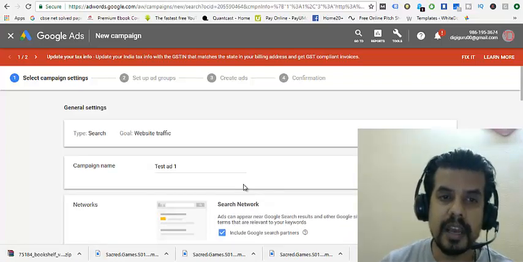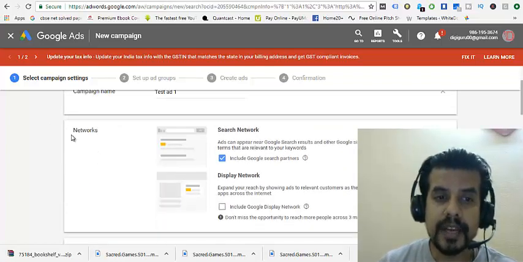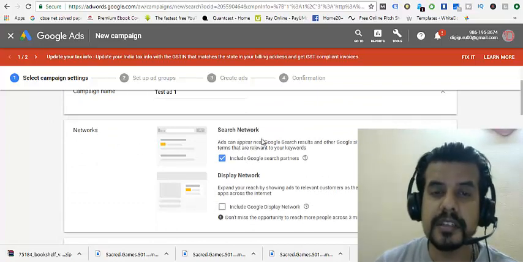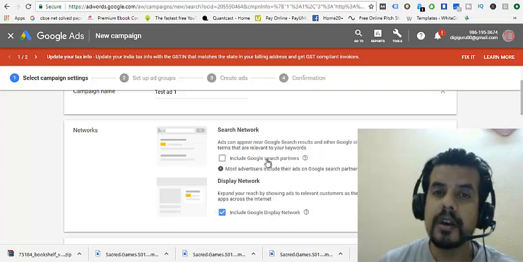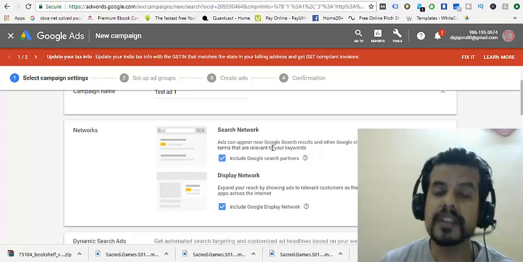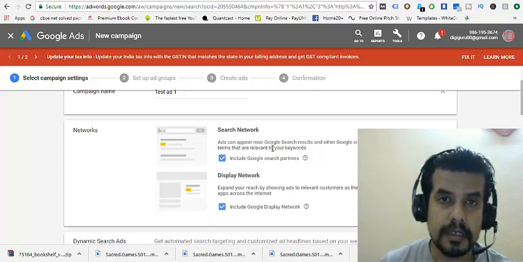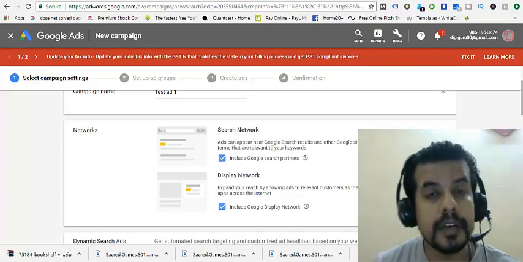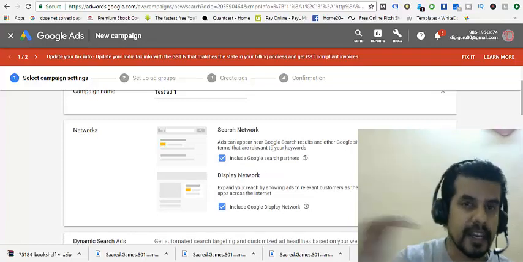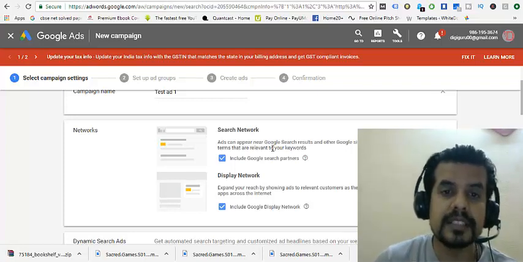So it is the same even out here. At once, you can only select either the search network, the display network, or a search with display, both in combination. The only thing is that in the old interface they had segregated it earlier, before making the ads.